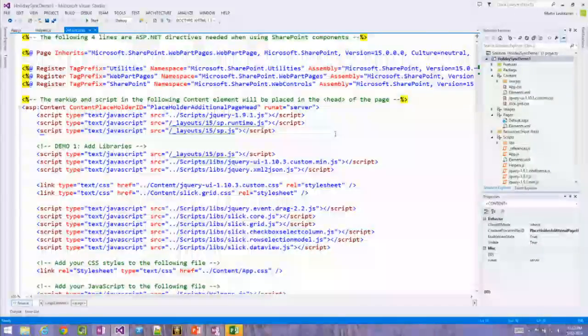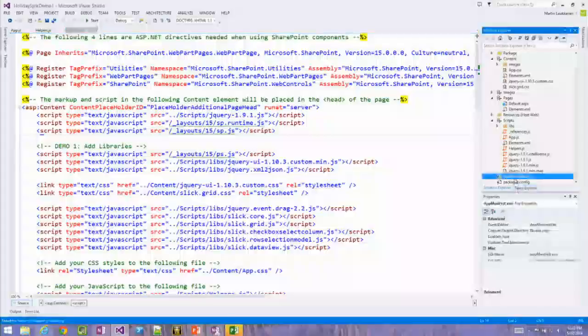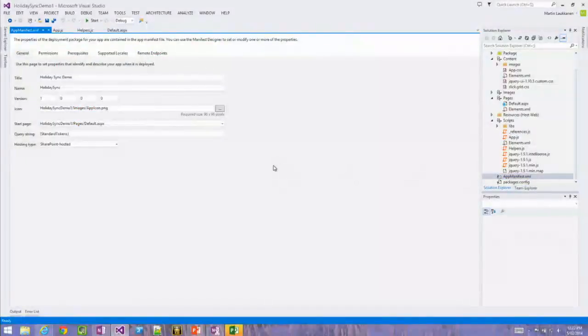Okay, so what I've done here is I've created a base application using the SharePoint app from the Visual Studio templates. It's a SharePoint hosted app, which is important. So if I open up the app manifest, I'll show you what was configured here. Basically, not a lot really. At this point, we've got the name, version, and importantly, the SharePoint hosted type here.